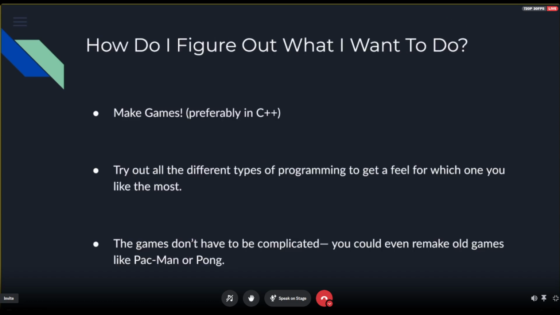So next question, how do you figure out what you want to do? Well, make games, preferably in C++, because that's what all these AAA companies use for the most part. There are some companies that will use C Sharp for Unity and mobile games. Think of all those mobile games that Nintendo has been doing, like Mario Kart Tour and Super Mario Run. I'm pretty sure those use Unity. But try all the different types of programming in these games that you make to get a feel for which one you like the most.